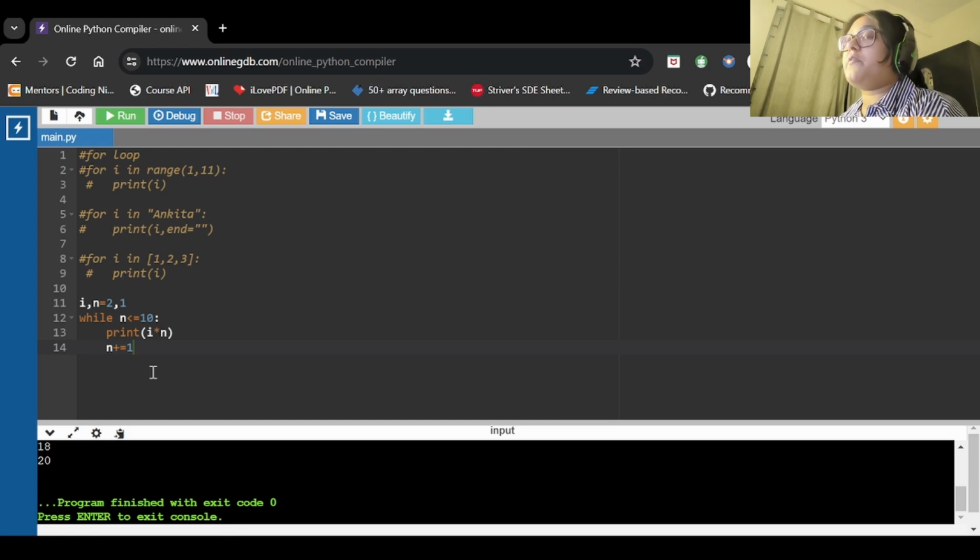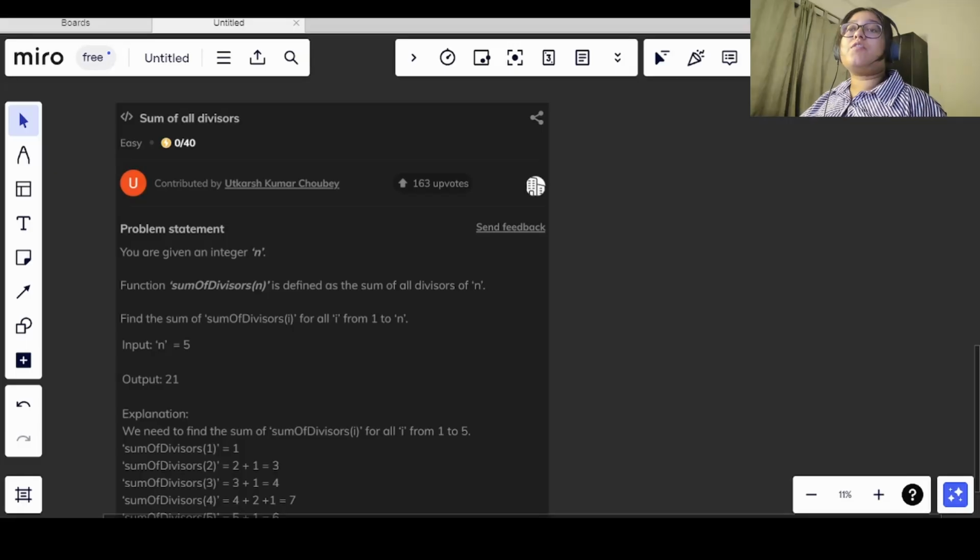Now let's move forward and solve some questions. So we will be moving forward with our first question of the series, and before moving on with the question, I will be mentioning the sheet link in the description. The sheet will be containing all the questions that we will be solving coming forward in the series.